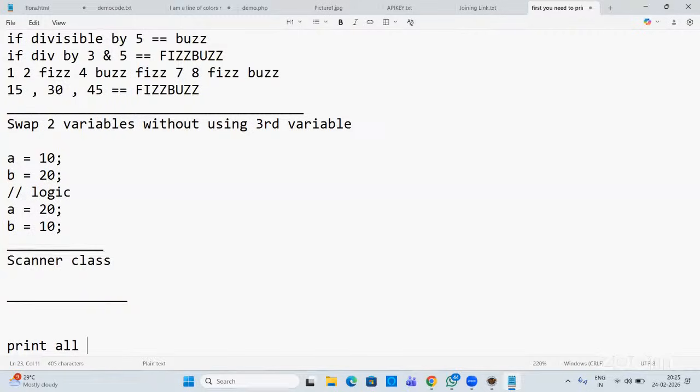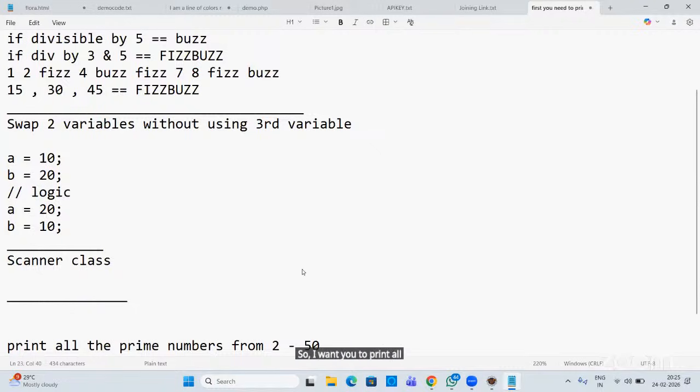Print all the prime numbers from one, sorry, one not. One is neither prime nor even, it's a natural number. So I want you to print all the numbers that are prime from 2 to 50.